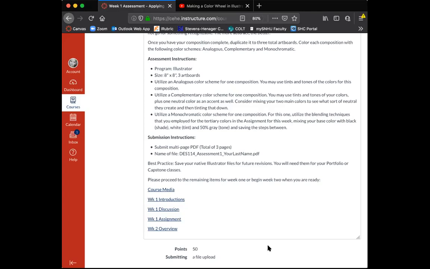Do you guys know what tints and tones means? Like adding white or black. Yeah. Plus one neutral color or an accent as well. Consider mixing your two main colors to see what sort of neutral they create and then tinting that down.